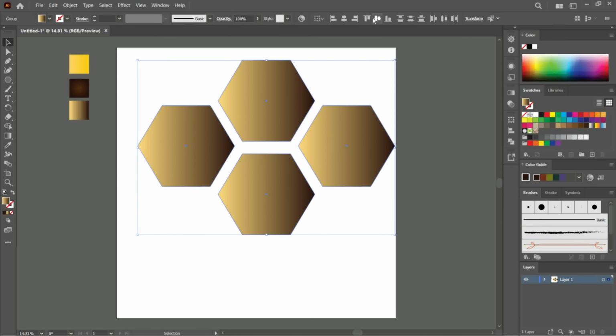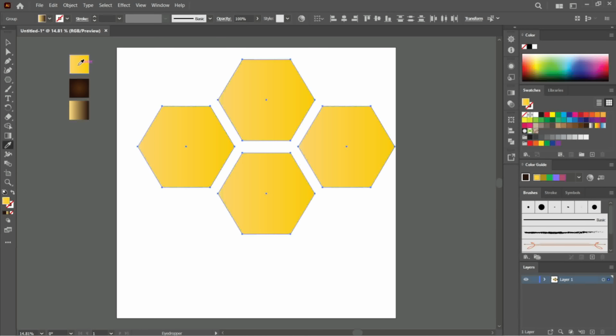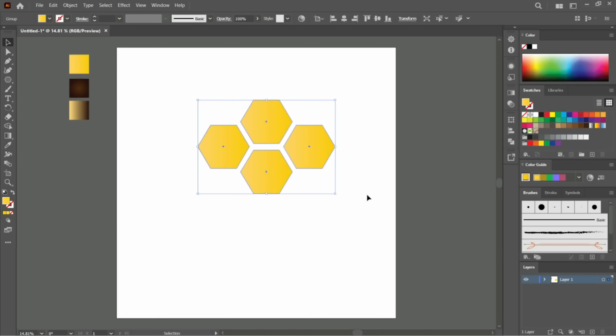Now we're going to align this. Let's change the color to this one, and also we're going to Control G to group it by holding Alt and Shift. Let's scale this. Now what you can do here is that you can rotate this. Maybe you want to use it.